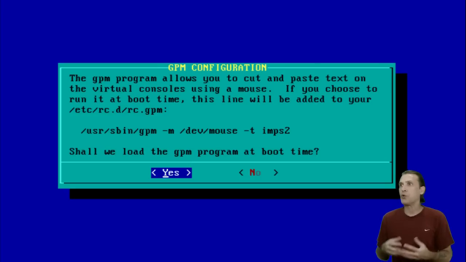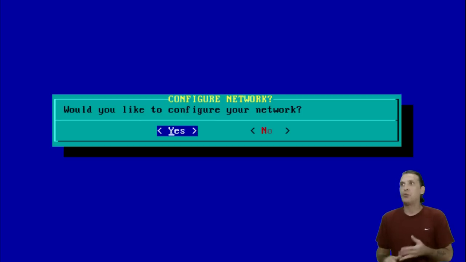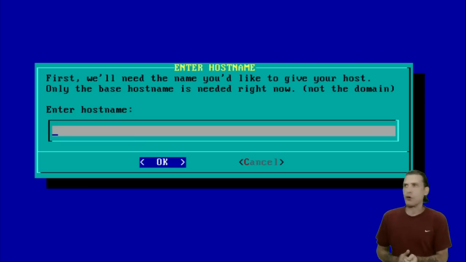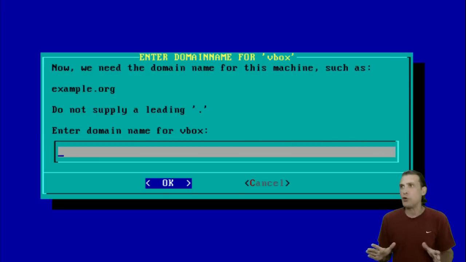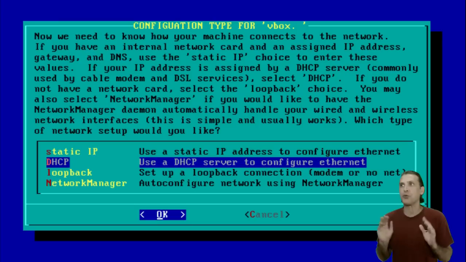Okay, and then we are going to press yes for the GPM configuration. And then, do you want to configure your network? Of course you do. We're going to enter in the host name. In this case, I'm going to name it VBox. Okay, but we don't need to have a domain name, so pressing space and enter will be fine.